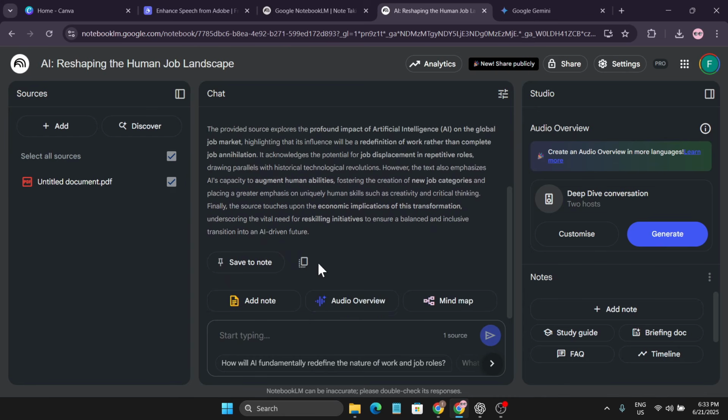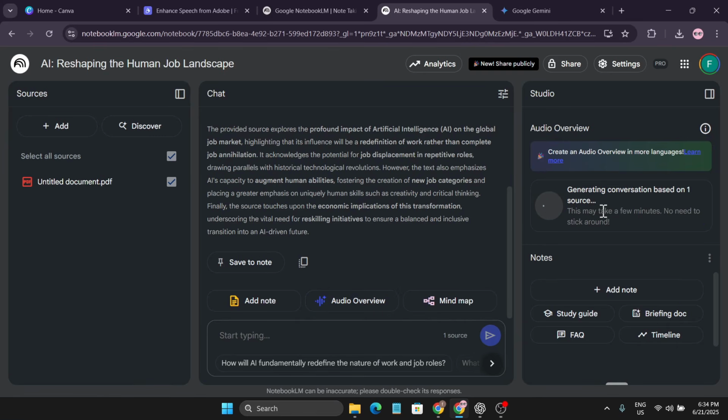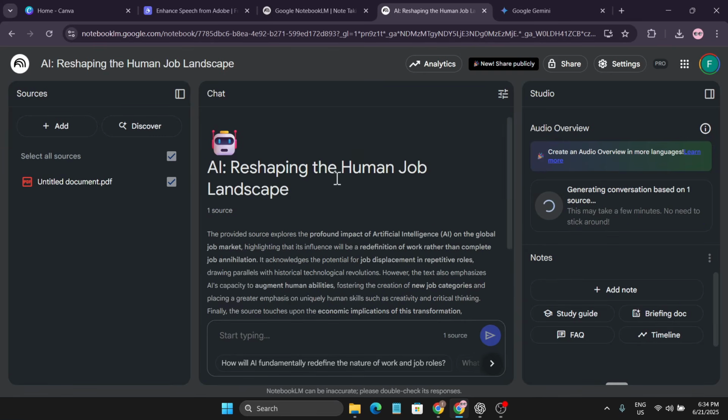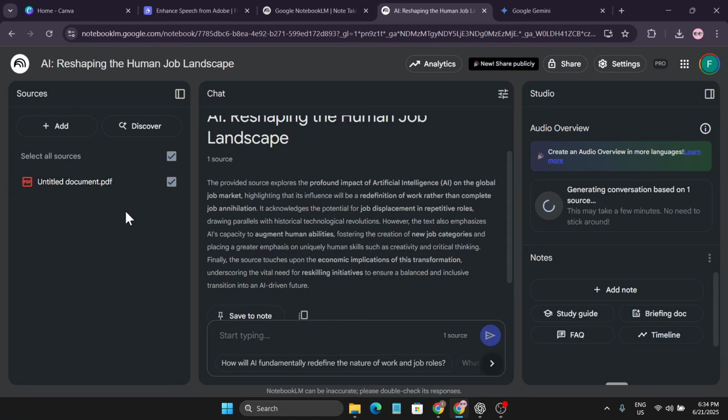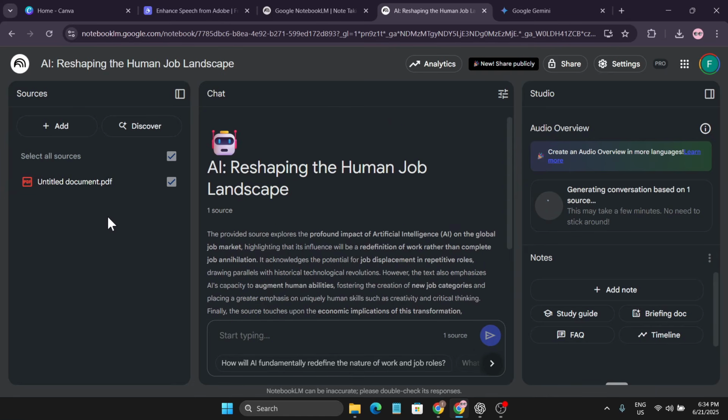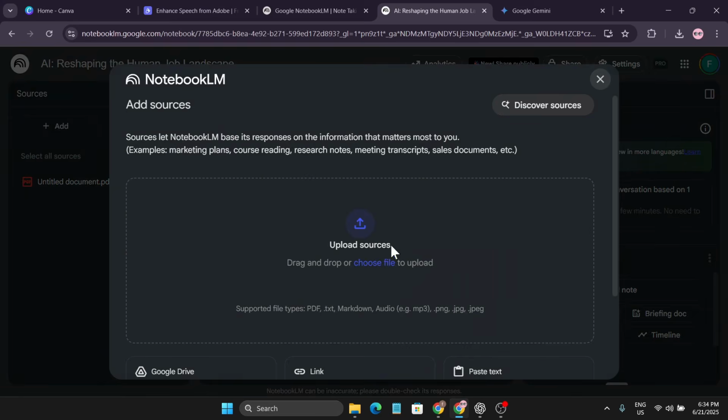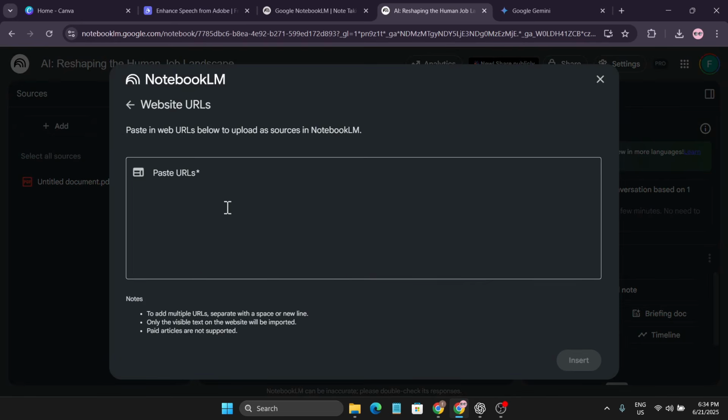If you want to create a podcast here, you can see there's an audio overview option and there's a deep dive conversation, which is the real podcast. So if I just click on audio overview, it will start to create the podcast about the resources that I give here. It will take some time depending on how many resources you add. If you give multiple resources like a YouTube link or any other website link, just click on add, click on website, and paste the URL based on what you want to learn and create a podcast about.